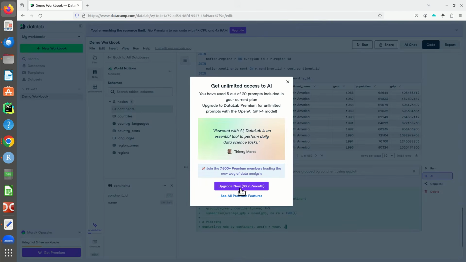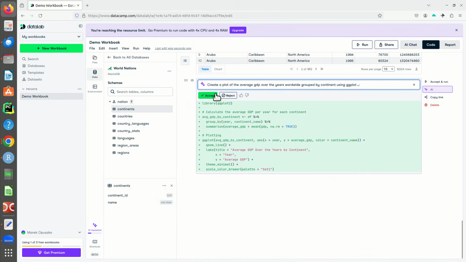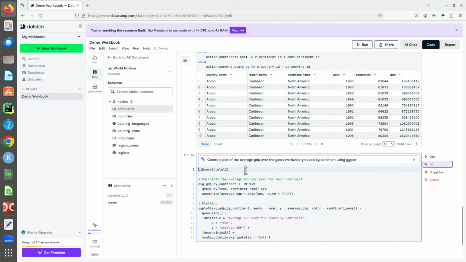Okay. Now it asked me to upgrade. I guess this says you have used 5 out of 20 prompts included in your current plan. Okay, so maybe we should be a little more restrictive with the AI agent. All right, let's check this out. Okay, it's the same again. Looks good. We have the continent name within, and the color looks good. Okay, let's try if this works.